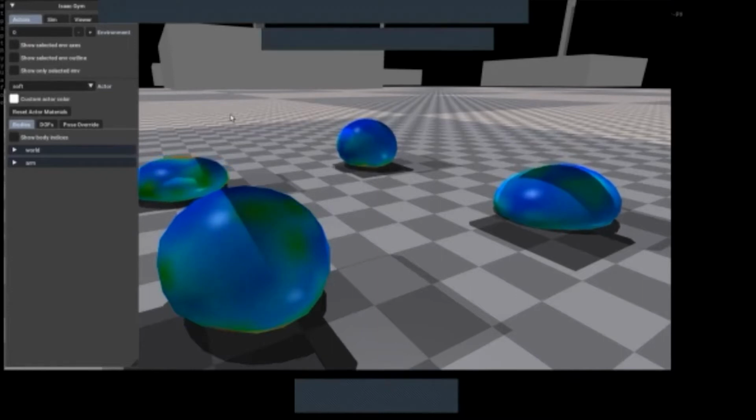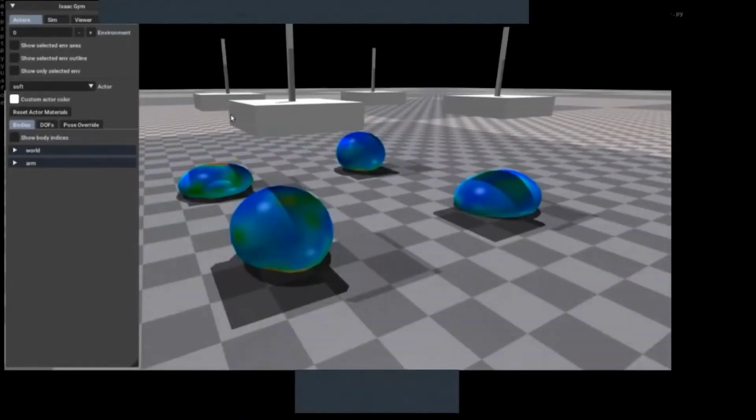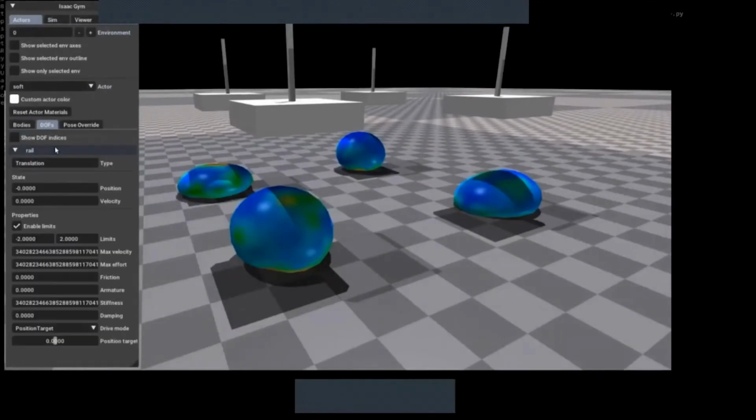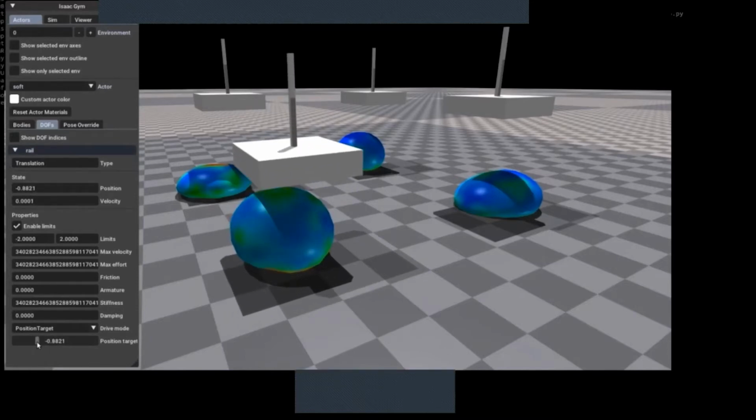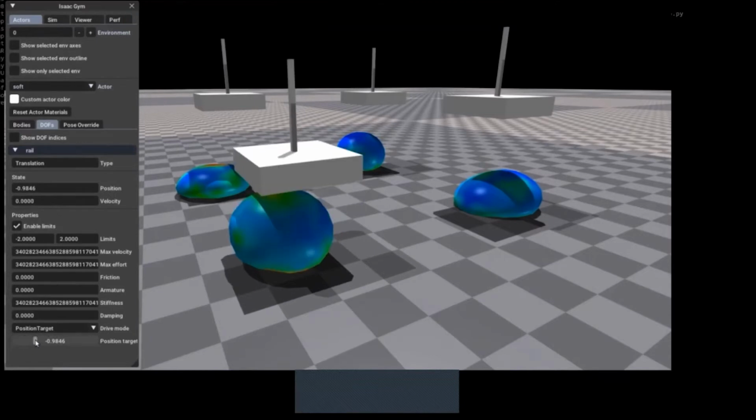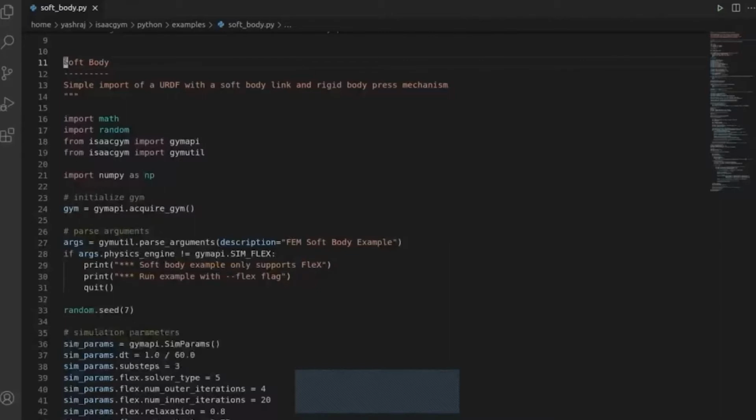We also see a suspended platform above each of the spheres. If we'd like, we can go to the DOFs panel and interactively modify the position targets for the built-in proportional derivative position controller for the platforms. Let's look at the corresponding Python script to see how to create this.